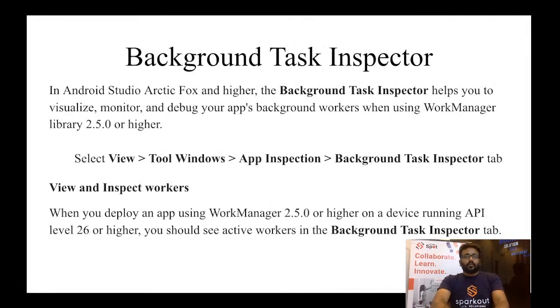The next important topic is the background task inspector. This is one of the new features introduced in Android Studio Arctic Fox and higher versions. Where we can use this background task inspector is, before we have seen parallel chaining and sequential work which runs and gives the output data. Before, we were not able to ensure that the work manager workers were completely successful, or if they failed in any case, we were unable to debug the cause of where and why it failed.